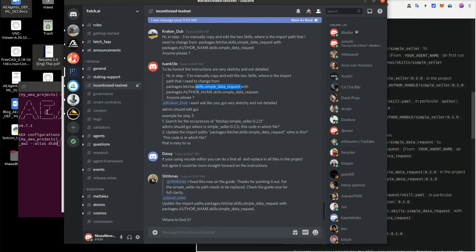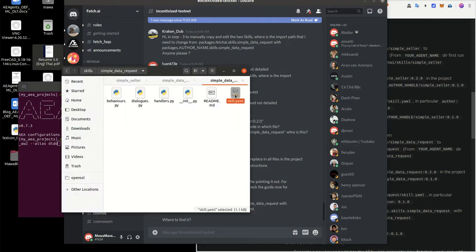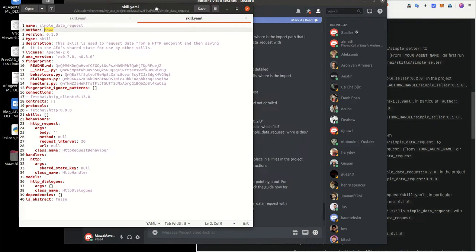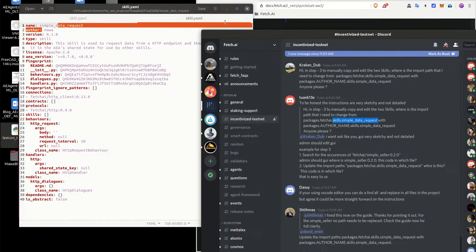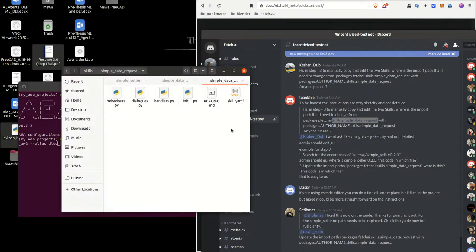Then when you go back to the folder, you also find the skill.yaml. The skill.yaml file will have a field which is the author. The author was originally fetch.ai, so you can change it to your environment name, your author name, which is whatever name. In my case it's Mawa, and then your agent is still called simple data request. So I think that addresses some of the questions that you had, because you asked about the simple seller. I've shown you it's in the instance file. You asked about the skills of simple data, it's in these files. So everything that you need to change is here.